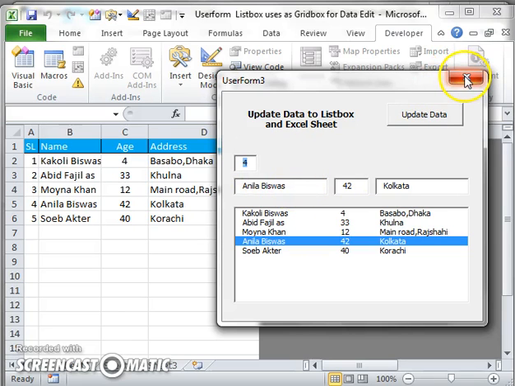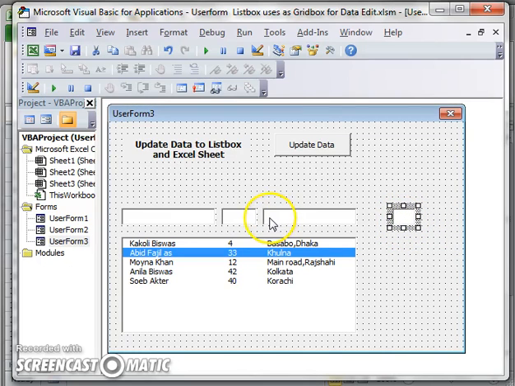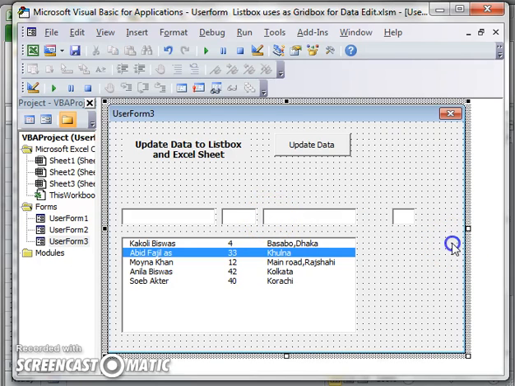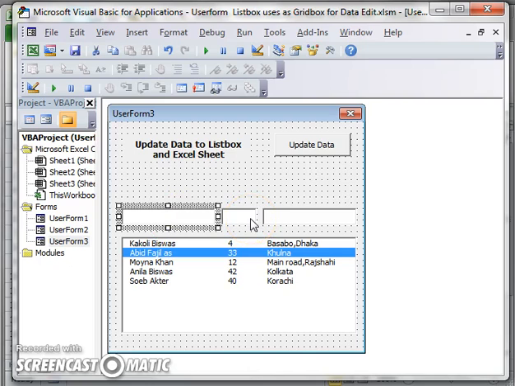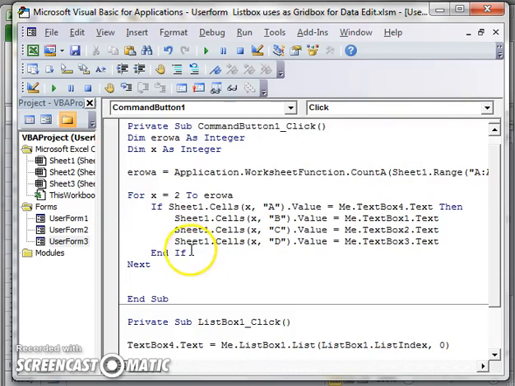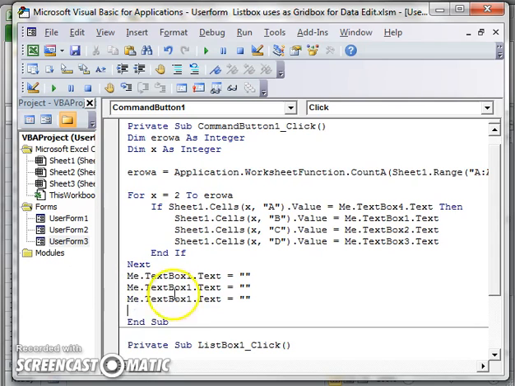I have to write another thing, and that is we will hide this text box, because if this text box value is empty, then there may be a debug. We will do another thing, that is after updating the information we'll empty all of these cells. We just go there and empty all the cells equal to blank, and we also copy and paste it for number 1, number 2 and number 3.